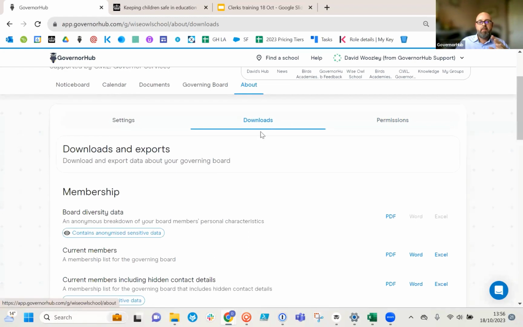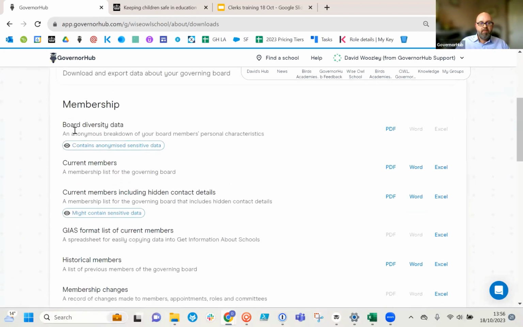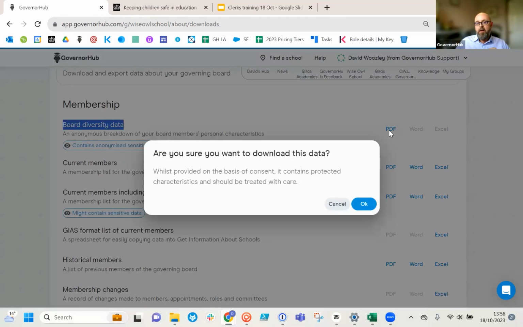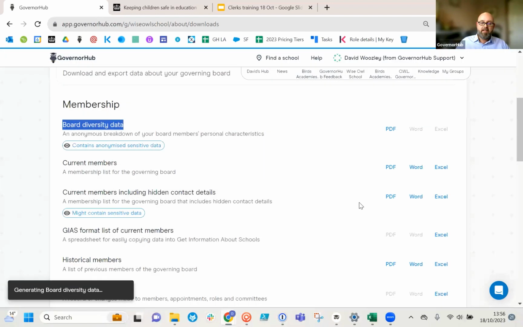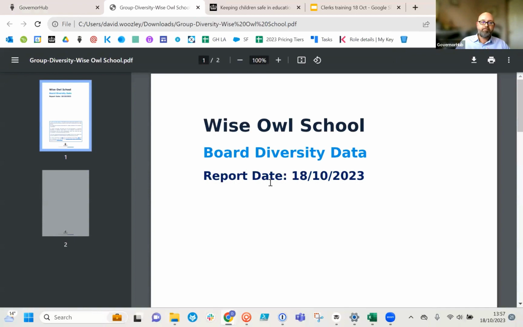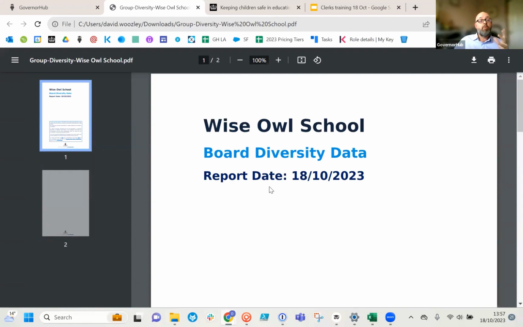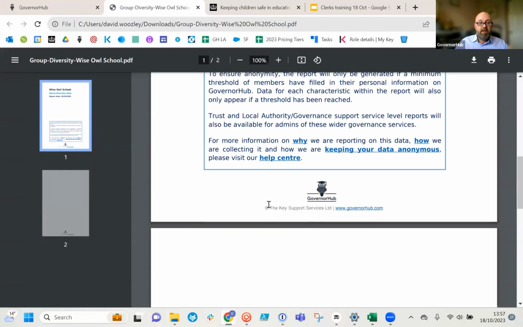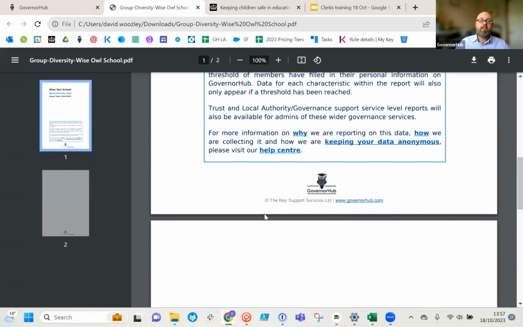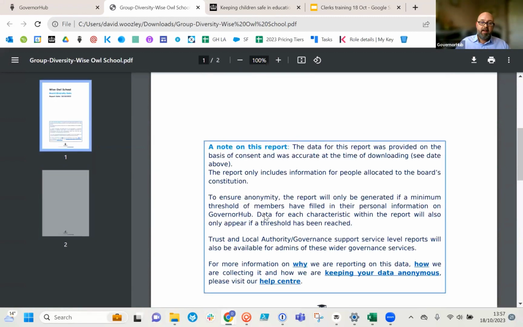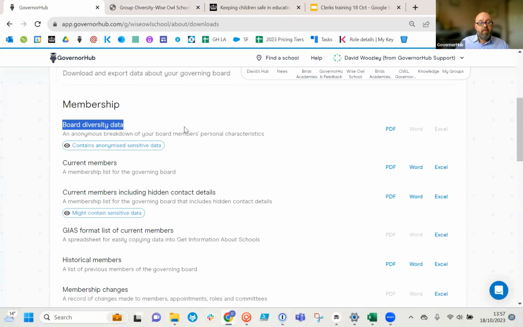So head to the About tab, head to the Downloads tab, and you can see we've got a report for the board diversity data. Okay, and gives you a little heads up on that, obviously, because it's sensitive data. I'll just show you what we're looking at. So, for example, in fact, there's nothing on there. It's not a great example, is it? So what that means at this point in time is no one's filled it in, or enough people haven't filled it in to make any meaningful data out of it. So we're not going to show you it because there's nothing there that is essential for you to know at that point.